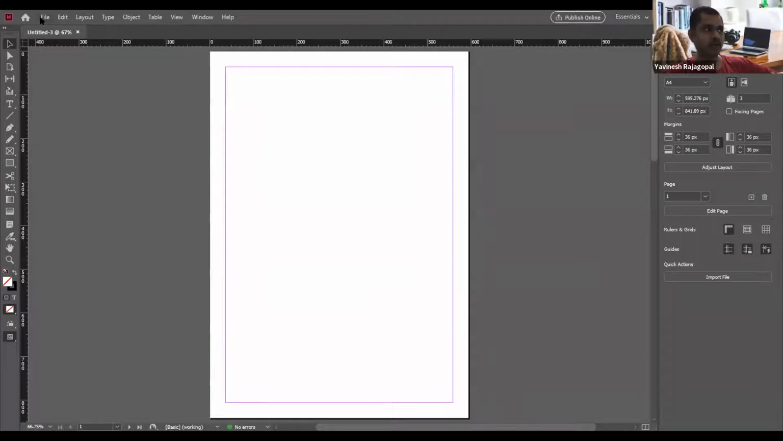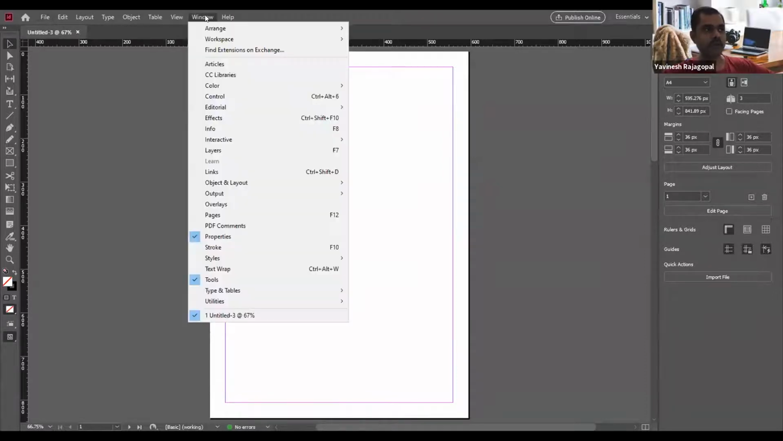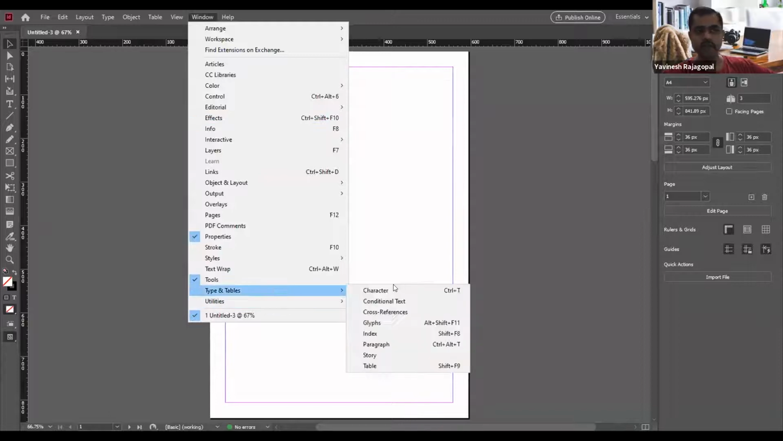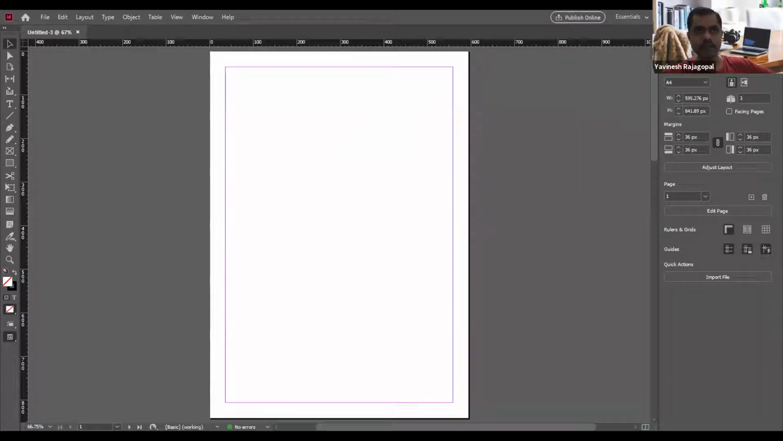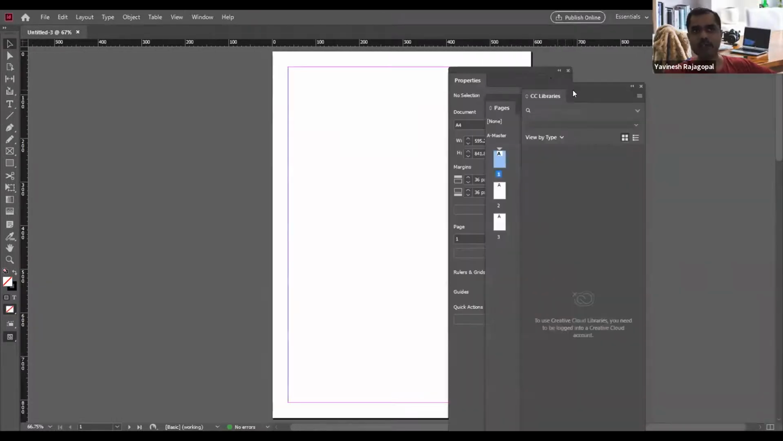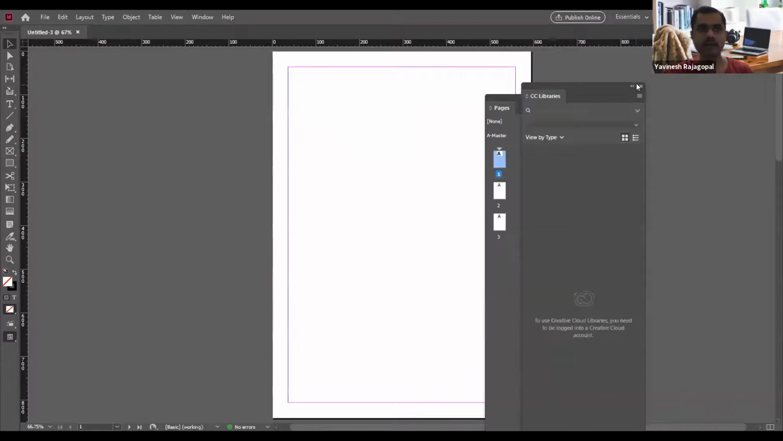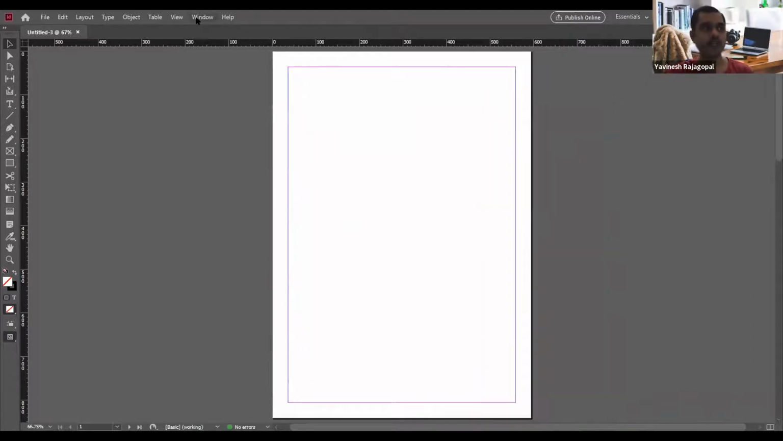And then on the top here, you have the main menu: file, edit, layout, type, object, table, view, window. Any panel that you want to access, you get it from window, same like Illustrator. For example, a color panel or a character panel. If you want to edit your text, you need to get the panel for that. Any panel which you can see over here, like properties, pages, library, all this we call a panel. You can get all these panels from your window.